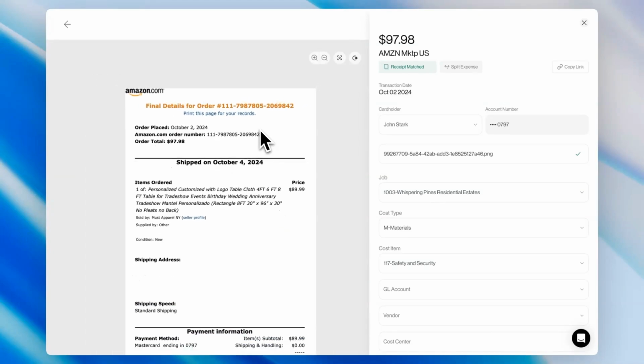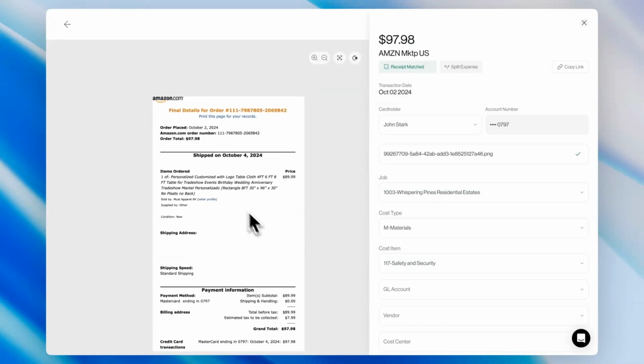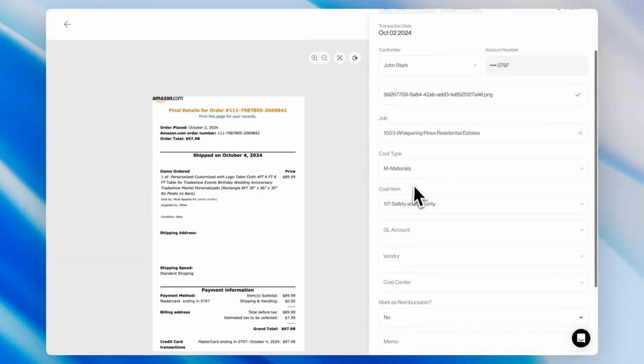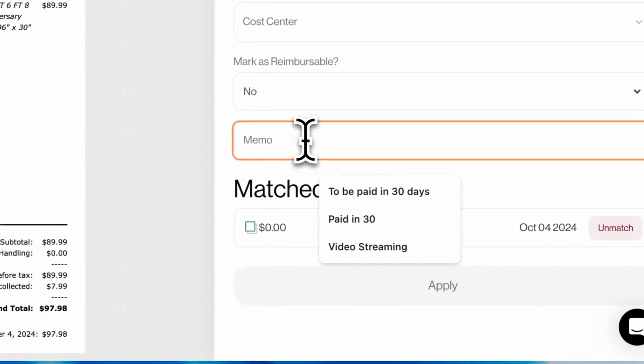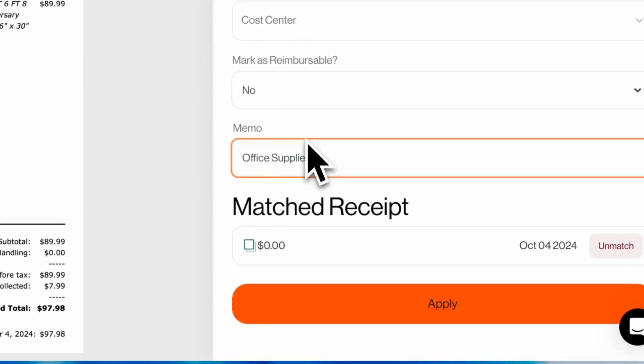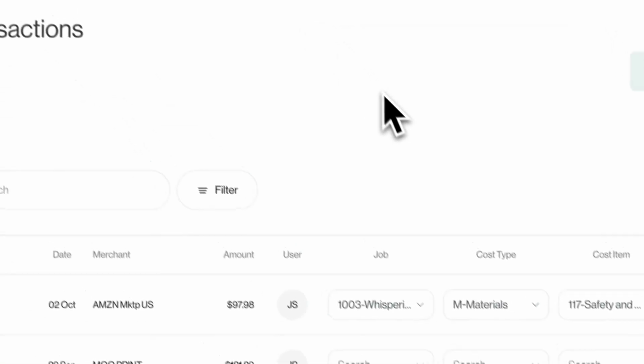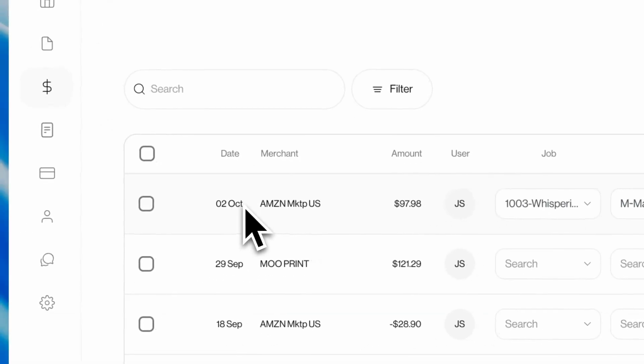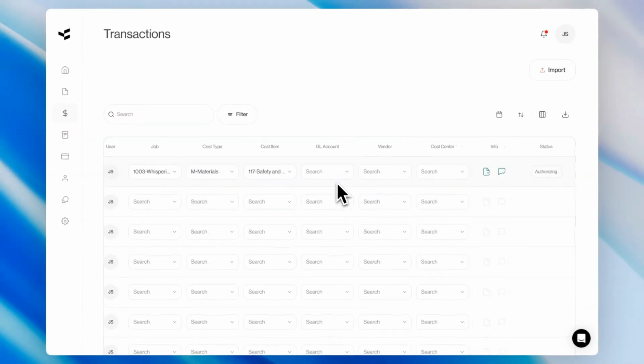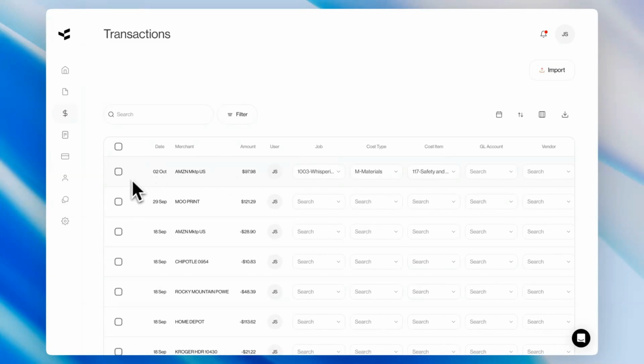And now I see this beautiful view of the file here. I can zoom in and out, and I can get any other details that I like. And I can say, this is for the office, and I can apply that information here. Now in my transaction, I see that all this has been coded, receipt has been added, a memo has been added, and the status is still in an authorizing state since I made this with my credit card not very long ago.